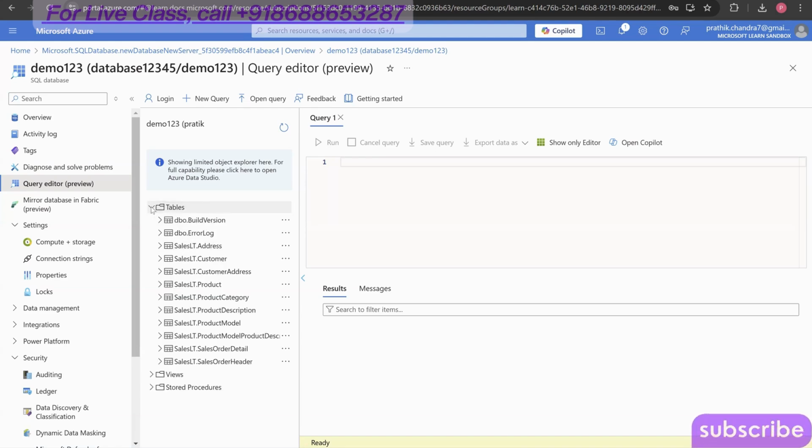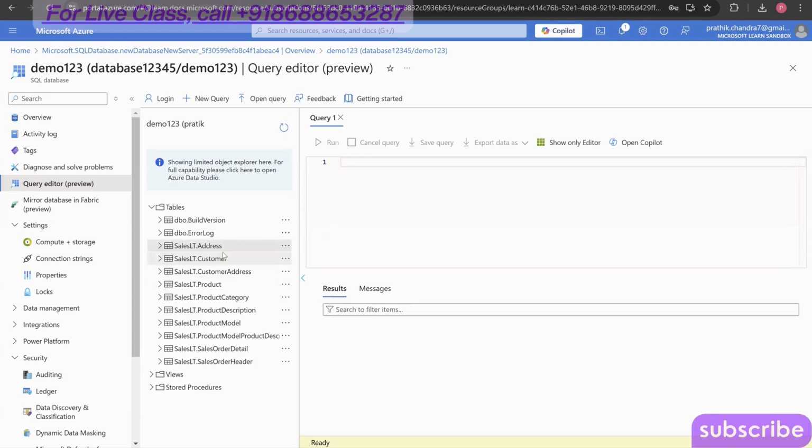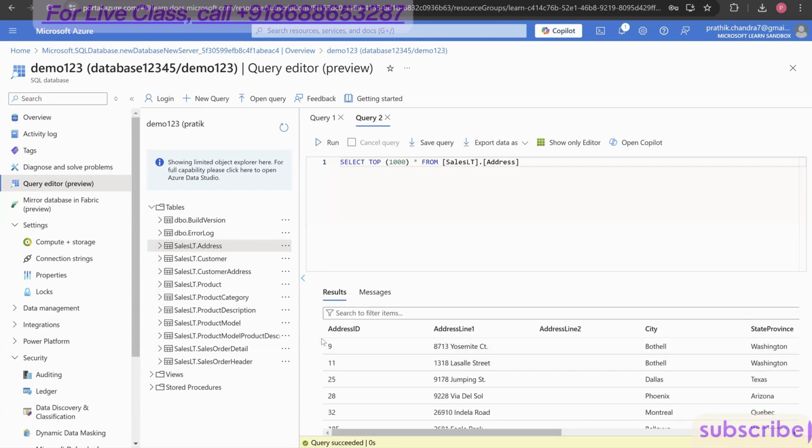Now the tables that I have created: if you remember, under additional settings we chose the sample option, right, guys? So we already have an existing database here with some data. If I click on the address table over here, we have SalesLT.Address. I'll right click this and click on select top 100 rows. Over here, you can see the data is being shown.